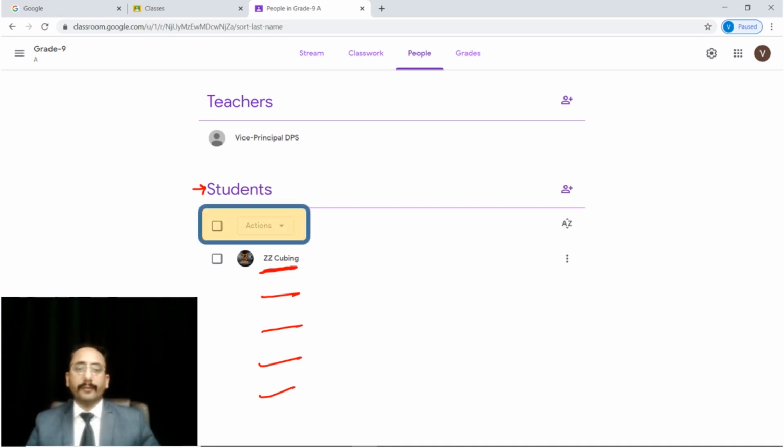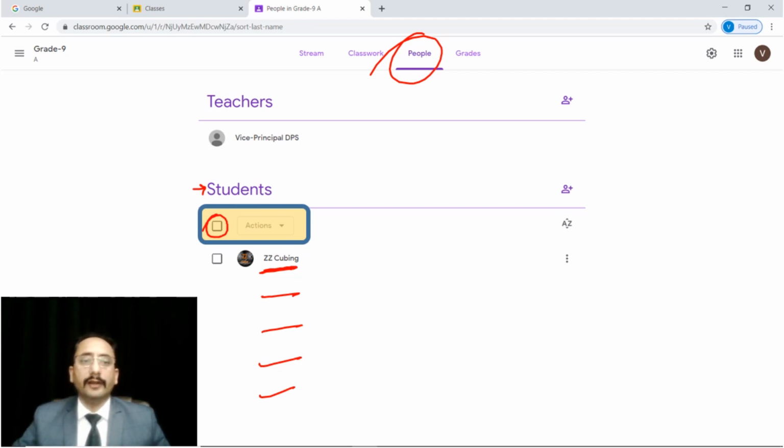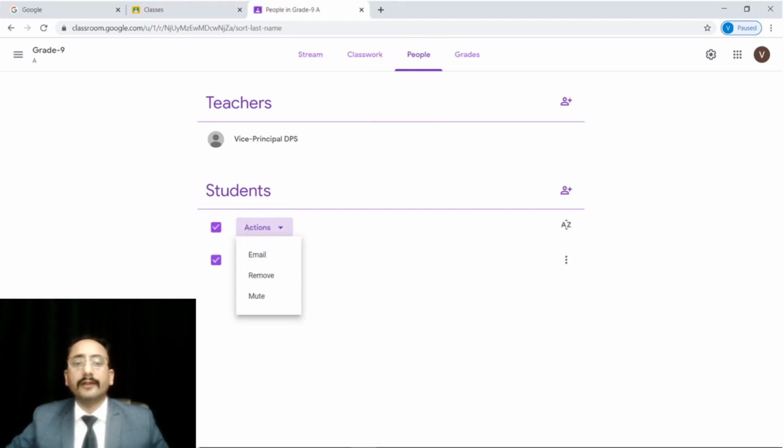Now let us see, there are a couple of options on this people page. You can select multiple students by hitting this button, and there are three actions which you can take. You can select one student, or you can select a number of students. And what are the three options? The first option is you can send an email to those students. Second option is you can remove any student.